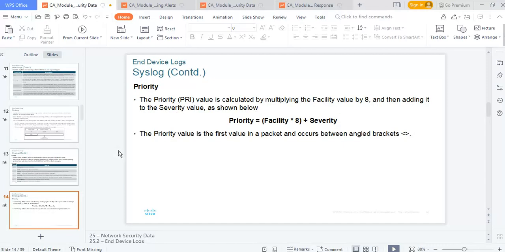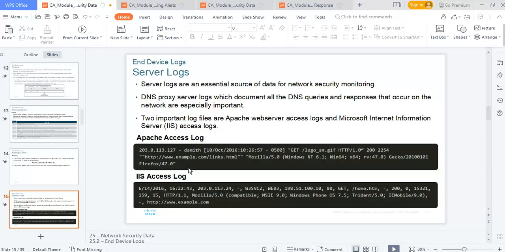Of course, priority is calculated by saying the facility times the severity, or rather by the amount to which you've assigned to that particular facility, then plus the severity, right? So the priority value is the first value in a packet and occurs between angled brackets. So in syslog, you see that when you have your reports from your Cisco routers and switches. So this is what it looks like for Apache and for IIS.